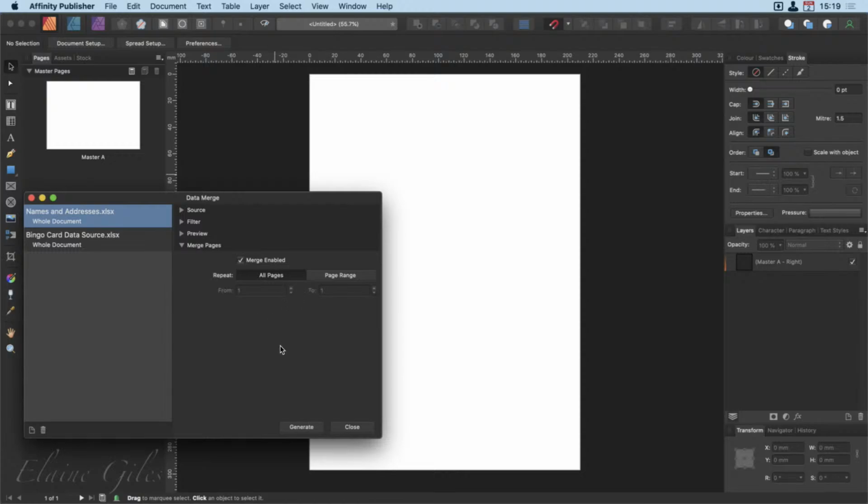So all of this will become apparent when we actually start using it, but that is the first step. That is how you hook up the data source. So we now have available for this file our names and addresses and the bingo card data. At that point, it's hooked up. You could close that window. If that's it, you're never going to want to change the data while you're working with this in the next hour or so, you could close the file.